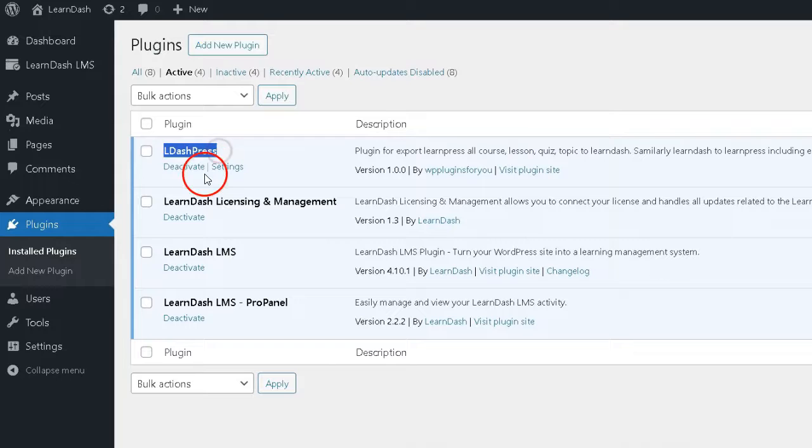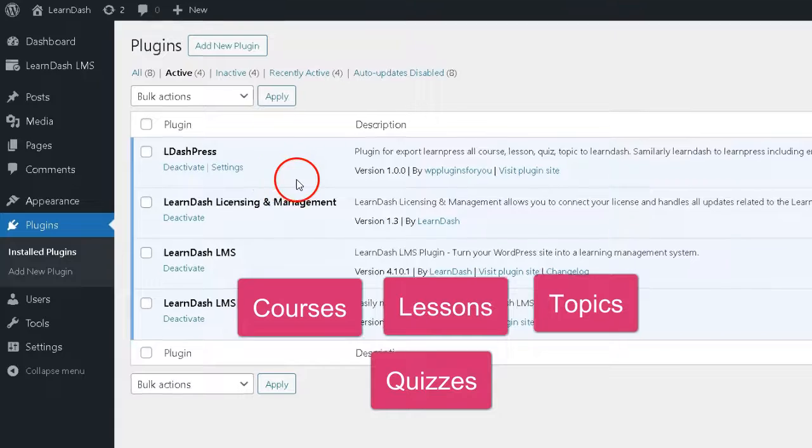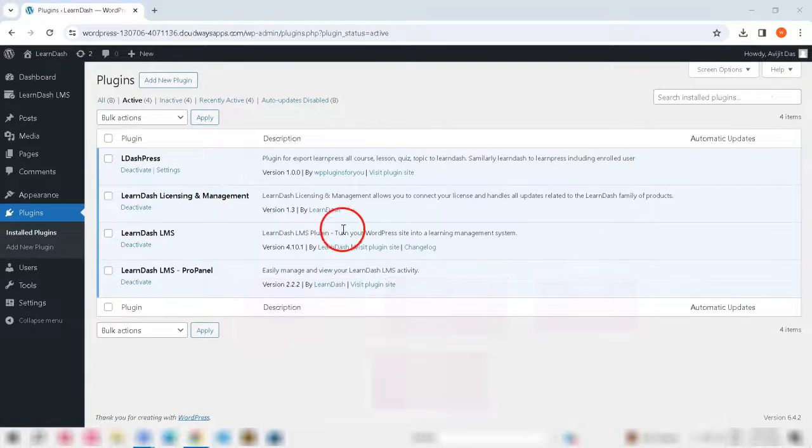Introducing LdashPress, the ultimate plugin designed to effortlessly migrate your courses, lessons, topics, and quizzes between LearnDash and LearnPress. With LdashPress, you have the power to choose the LMS that aligns perfectly. Whether you're moving from LearnDash to LearnPress or vice versa, our plugin handles the entire migration process with precision and care. Let's take a look at some of the key features that make LdashPress the go-to solution for LMS migration.